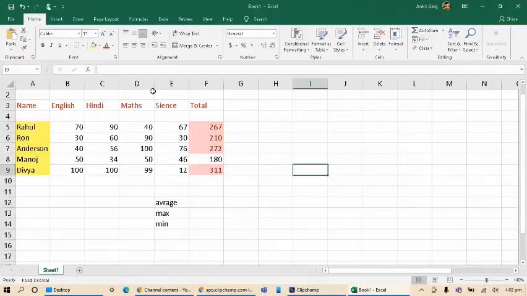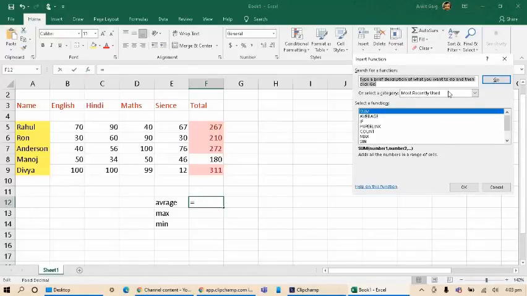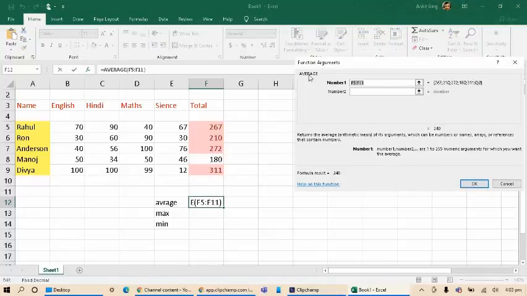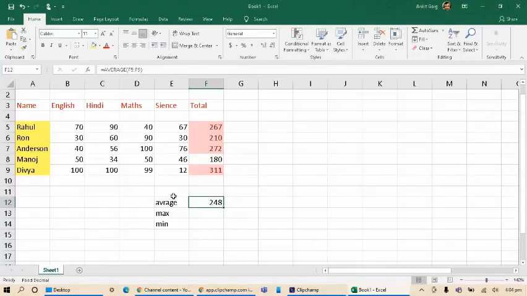So, we are pretty much done, but remember our average, maximum, and minimum. Who did the best in the class? So, now for the average, we will go back to functions because that helps us all. And we have average. Oh, we forgot to select the range. So this range and average it. This is it. Average is 248.